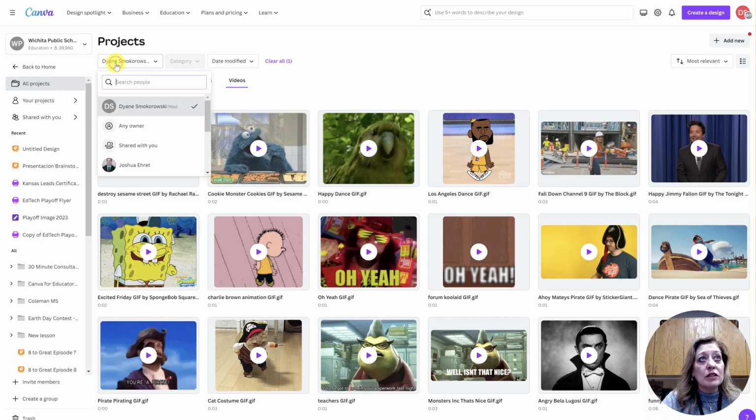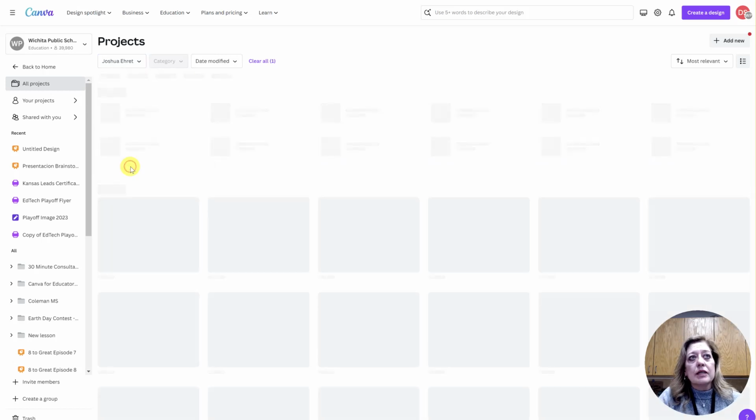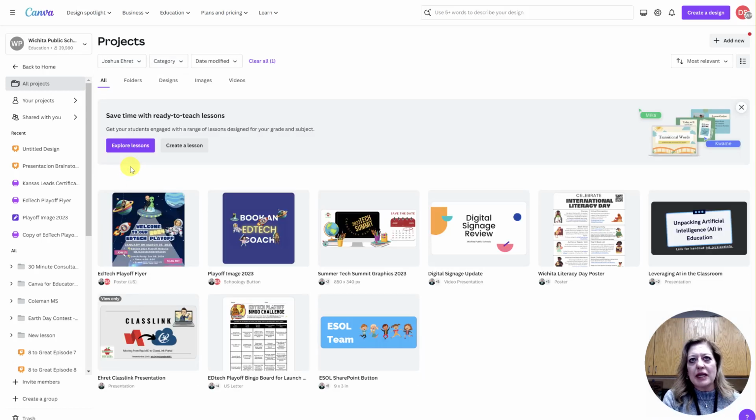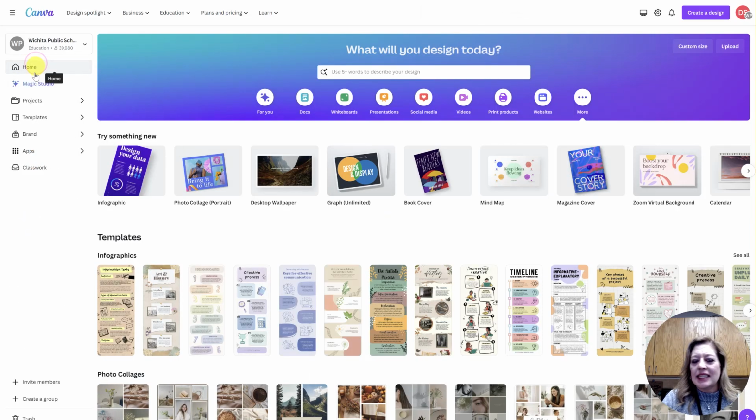But you also can choose if someone's sharing something with you, because Canva is collaborative. So these are things that Josh has shared with me. I can always go back and find those products easily on the left-hand side. So that is back with just projects.